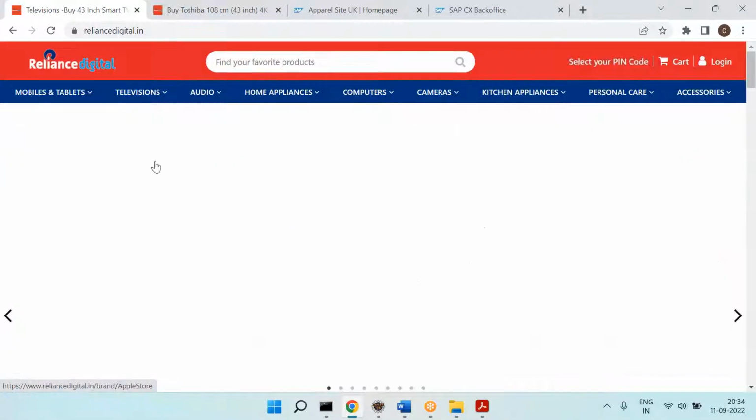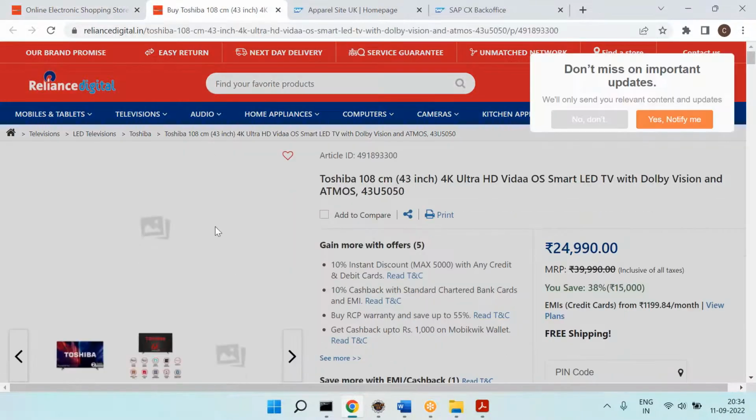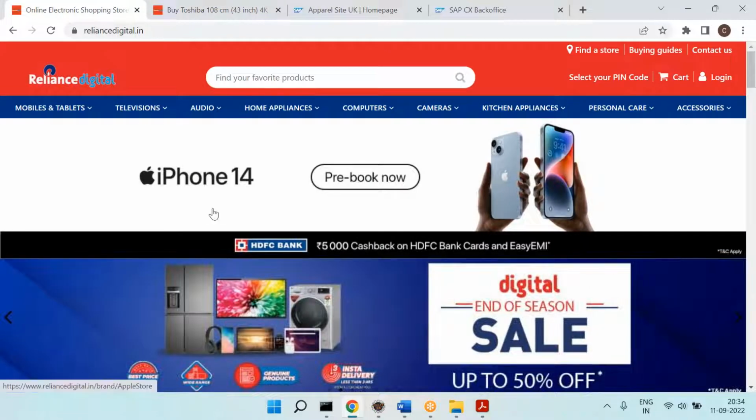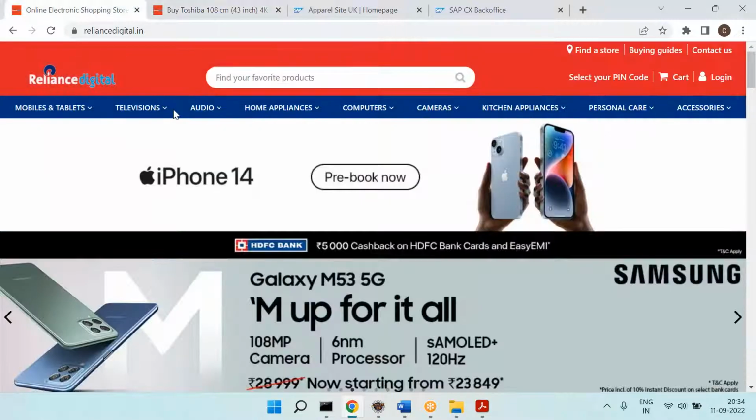Similarly, if I go to Reliance Digital, now you can see there is a banner, all these things. These are called content. So this is called product and this is called content. That's why I'm saying you take any e-commerce site, there will be two important things mainly, products and content.